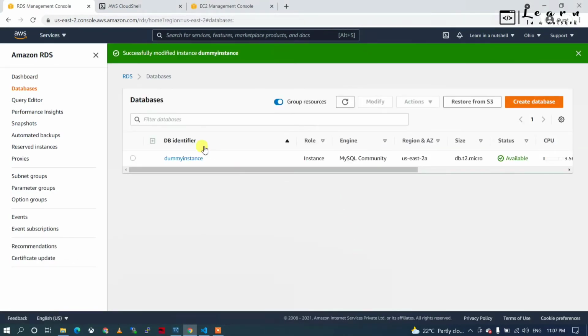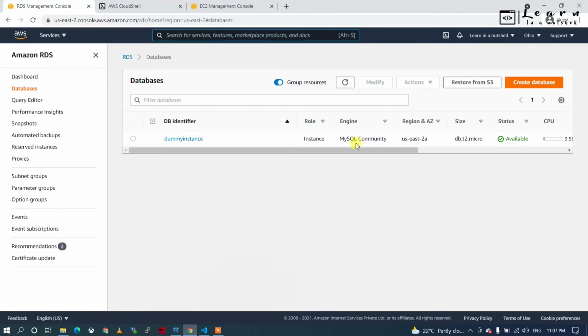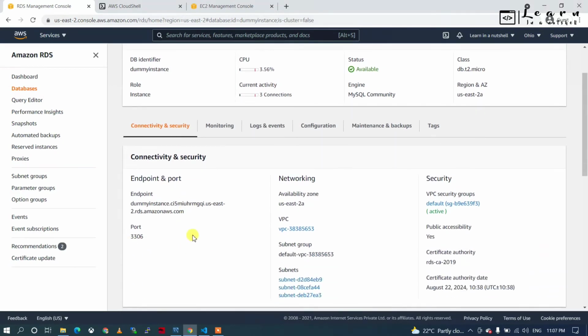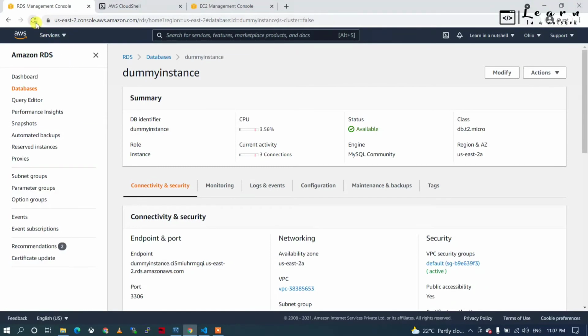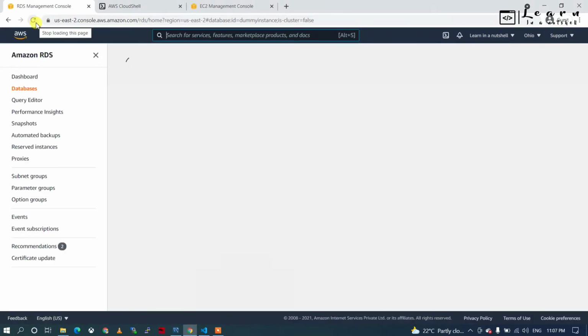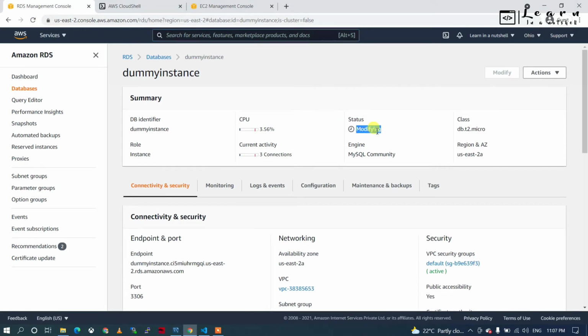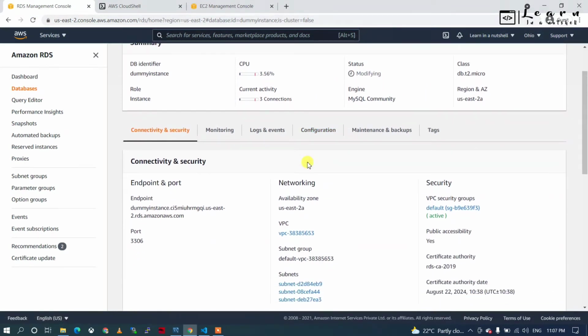It takes some time to modify it. Though it says it's successfully modified, it's still being done in the background. If you refresh it, you can see available being changed to modifying or something. Okay, let's open and see if it is modified. No, it's not modified yet, so it takes some time actually. Now it's changed to modifying. So let's give it some time.